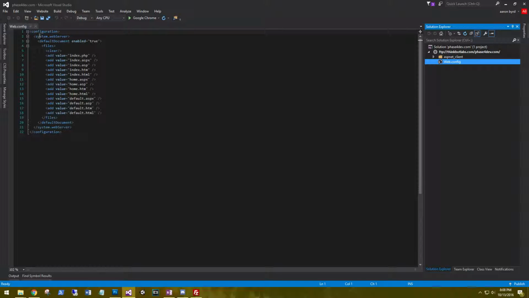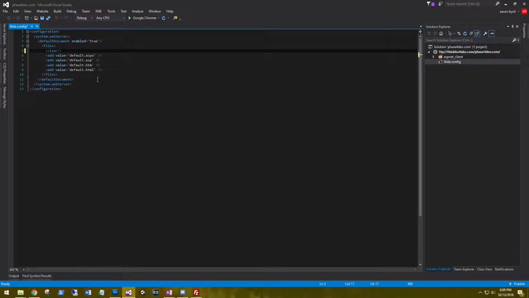In our web config, under system.webServer, we see that we have a default document which is enabled. This tells the server that when a visitor lands on one of our pages, by default it'll serve up the first one. And here we have index.php. On ours, we're only going to be using default.aspx. So let's go ahead and clear all this out, and then save that off.